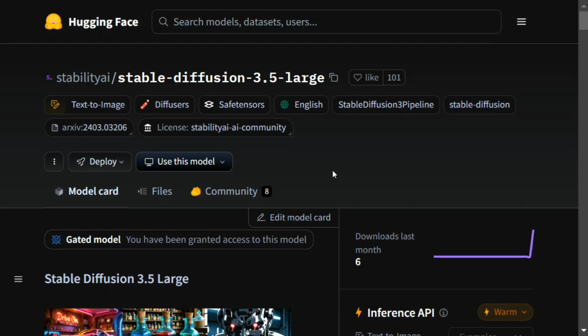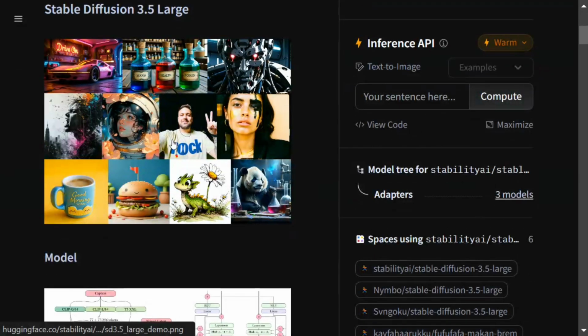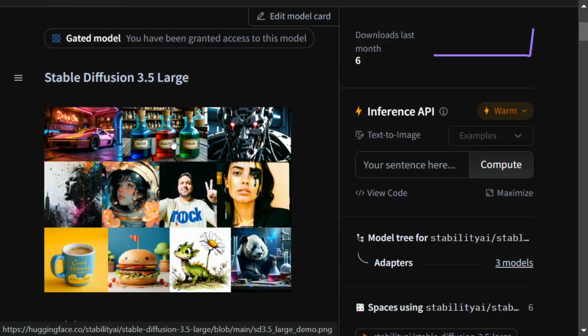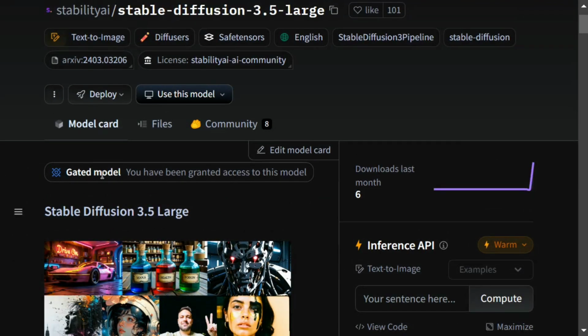So hi everyone, Stability AI has just now released a new version of Stable Diffusion, a text to image generation model that is 3.5. This model is released in two versions, 3.5 Large and 3.5 Large Turbo. Given the samples that they have given, the model looks amazingly good, and here you can see that it is a gated model on Hugging Face.